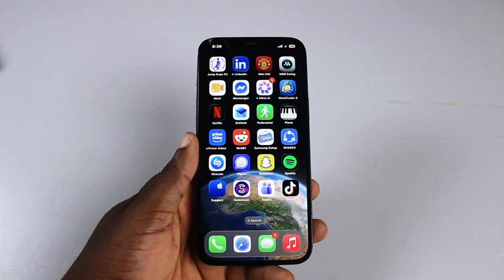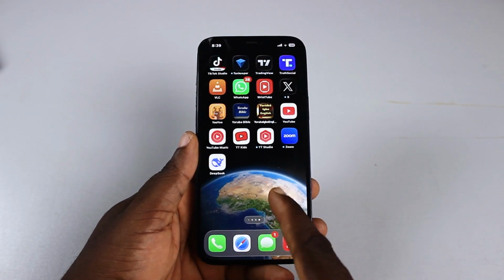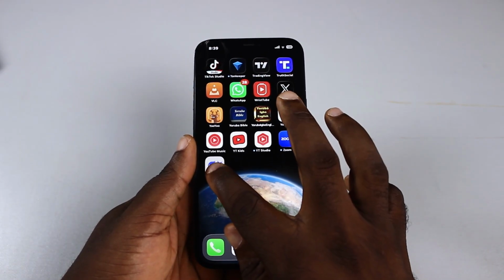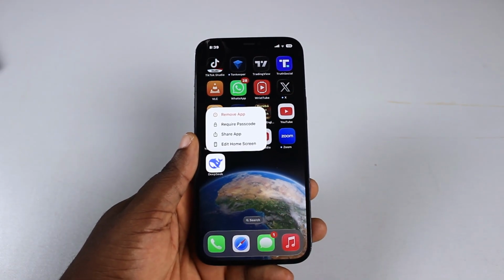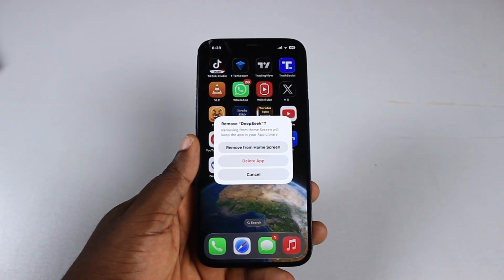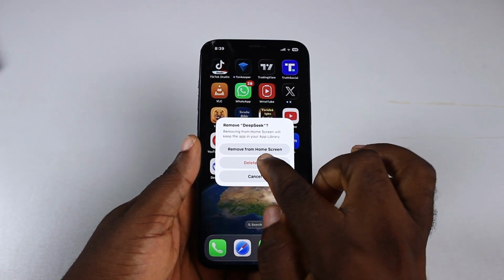To uninstall an application on your iPhone, come to your app menu. Locate the application you want to uninstall. Press and hold it until you feel the app tick. Click on Remove App. Then from the pop-up, click on Delete App.